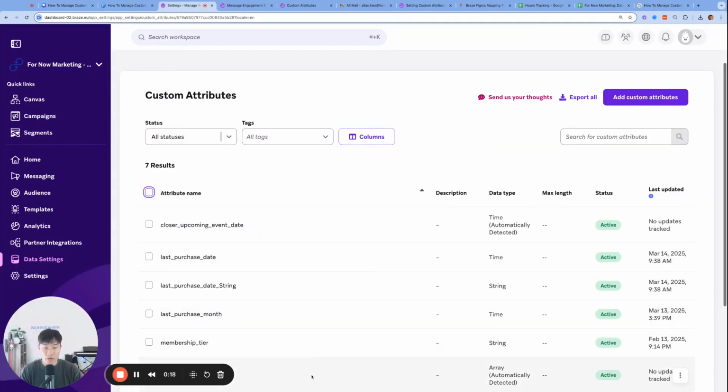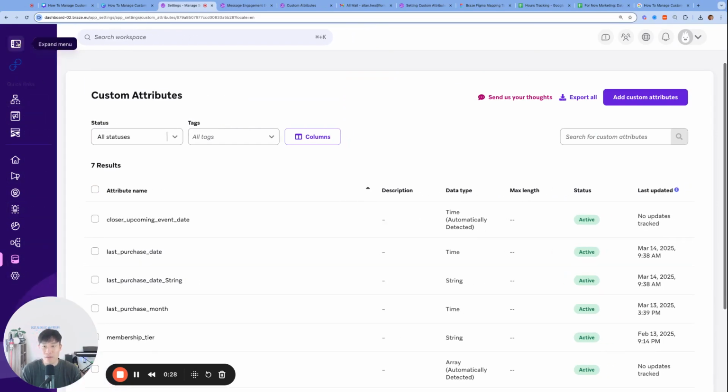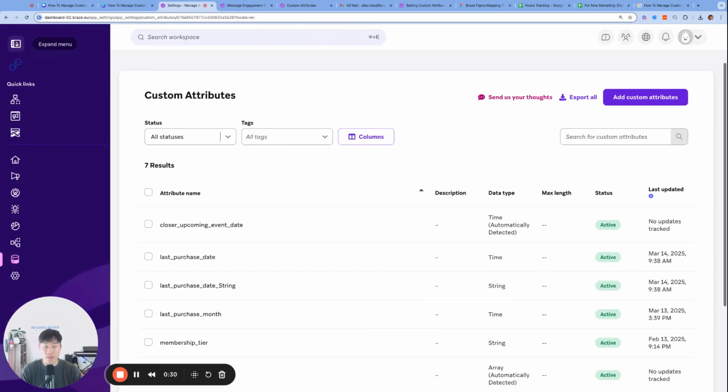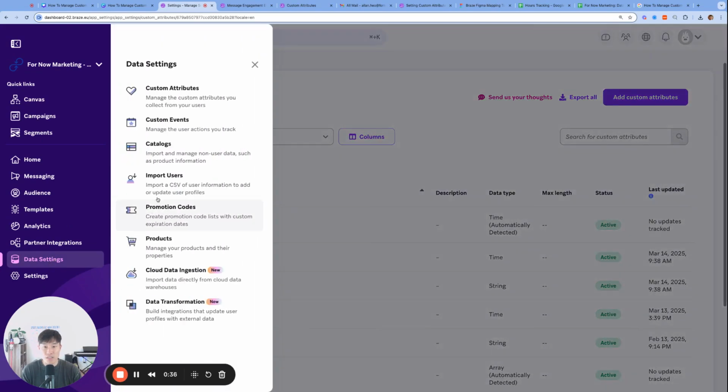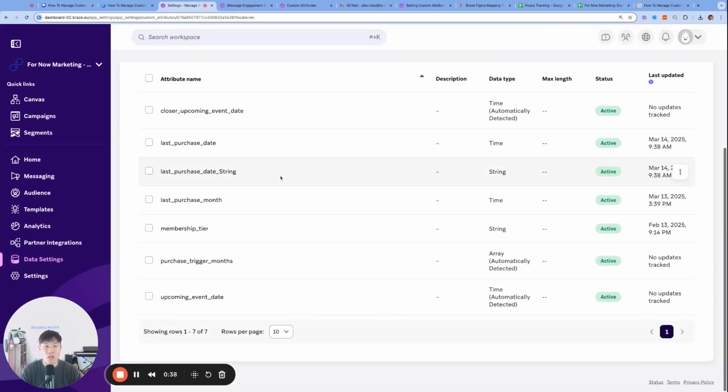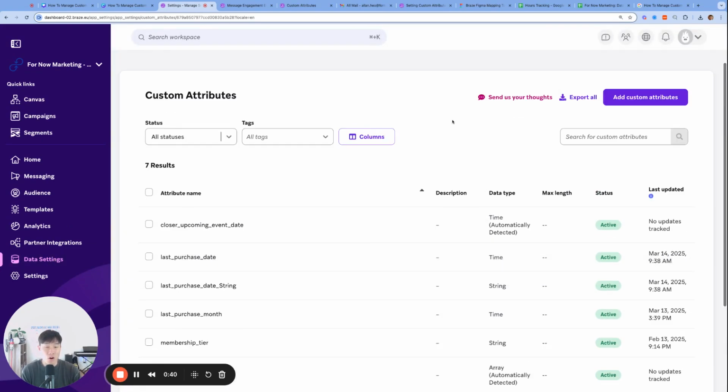First of all, here we are in our Braze dashboard, and look at the new rebranding UI. It looks very sleek, very new, on brand with their new colors, and the super cool part is that you can expand and minimize the menu. But the left-hand navigation bar has not changed. Go to data settings and custom attributes. And that's the page that we're on already.